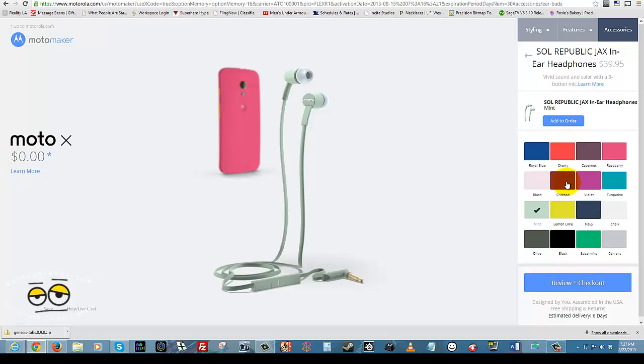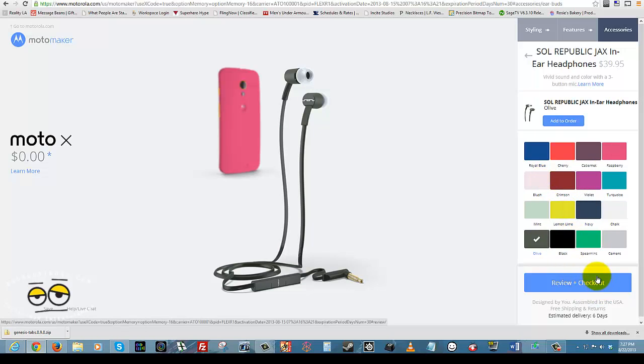So you will have a device that comes in with earbuds that match your color style. So if it was raspberry that you picked, then you have raspberry earbuds. If you picked olive, then you have olive earbuds with your olive device. And then you can review and check out. And from there, put in your shipping address, and you're good to go.